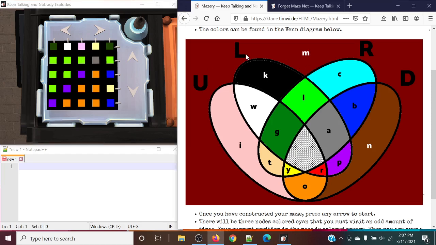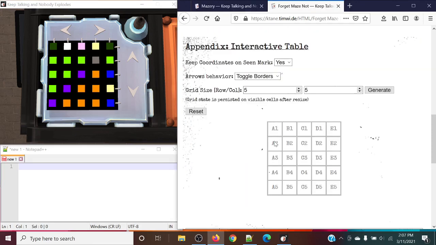So we have limes. Lime is going to be left and right walls. So let's do these left and right, then left and right, and so on for each of the limes.